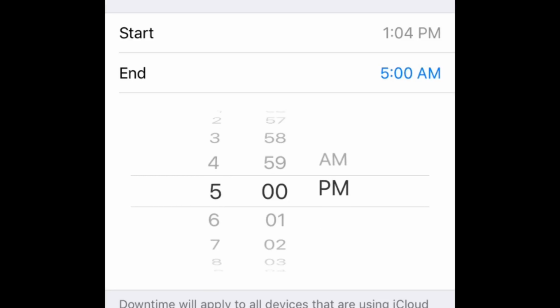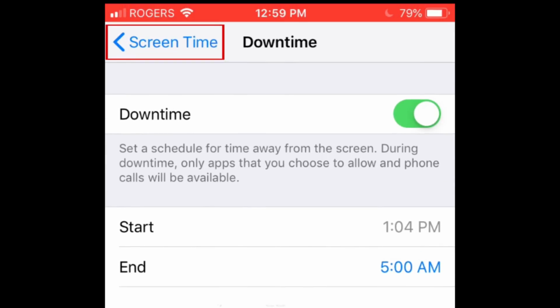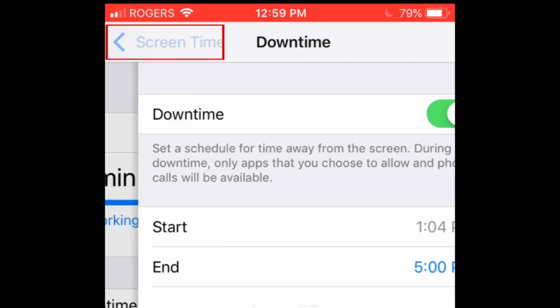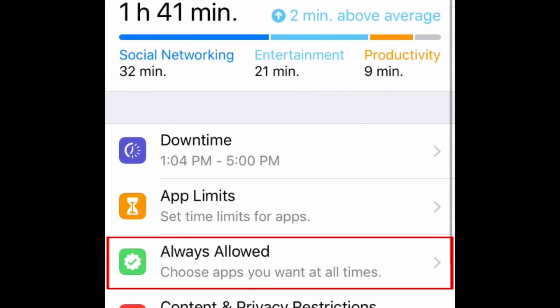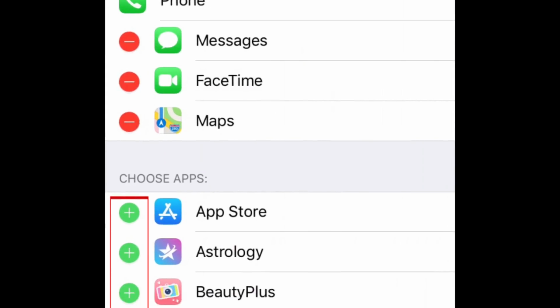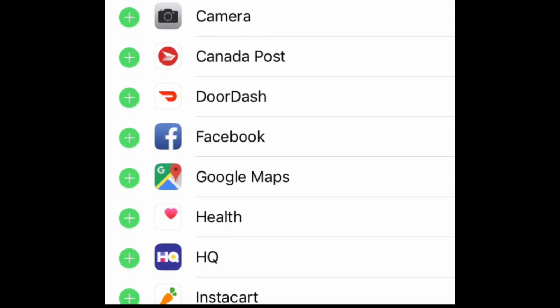If there are any apps you want access to and to receive notifications from even during downtime, tap Screen Time at the top to go back. Then tap Always Allowed. Tap the plus sign icon to the left of any app you want to add to your Always Allowed list.